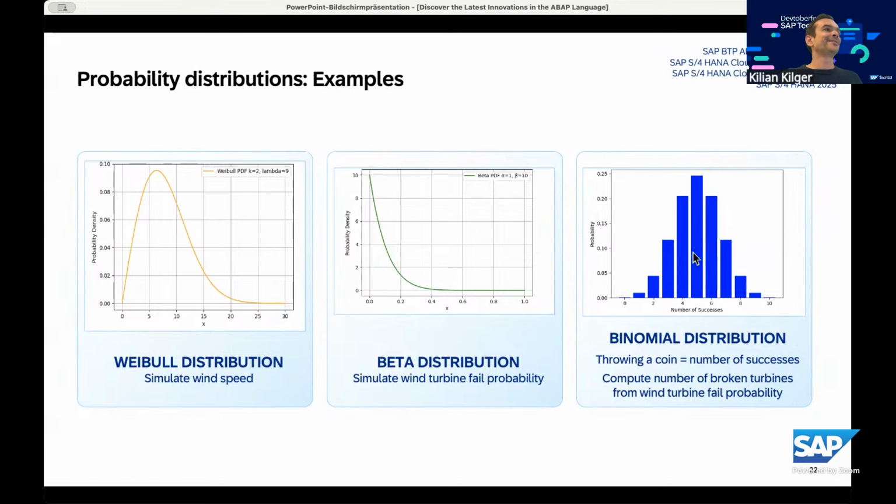And then I use the binomial distribution, which is very common. If you throw a coin, for example, it's 1/2, 1/2 for both sides. If you throw 10 coins, it gives the probability that you have 3, 4, or 5 successes. You can use this with the wind turbine fail probability to actually compute the number of broken turbines in a wind farm.